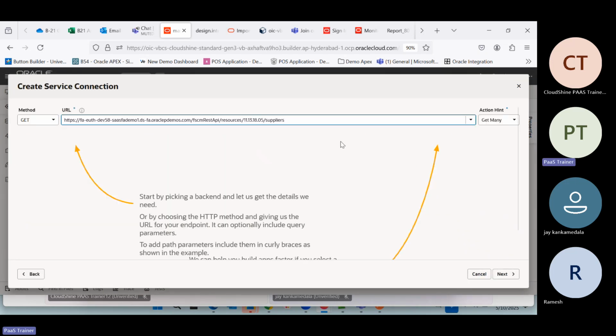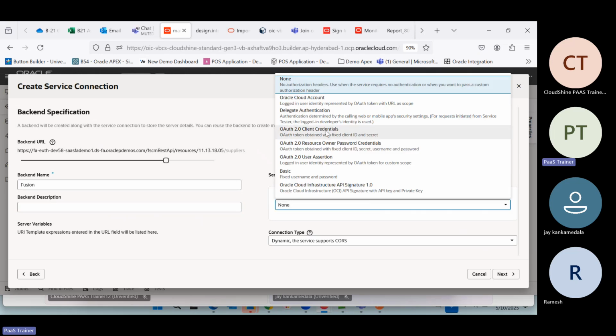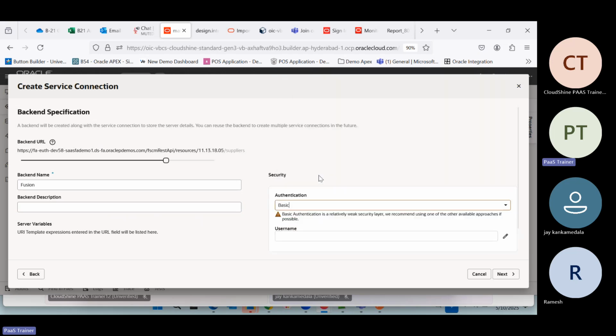We can give it again here, and it will get many records. So we can say get many records, and then create backend. What is the backend name? We can say Fusion. Then we need the authentication. What is that authentication? Basic authentication we have.